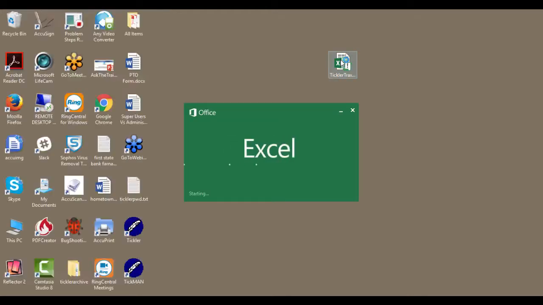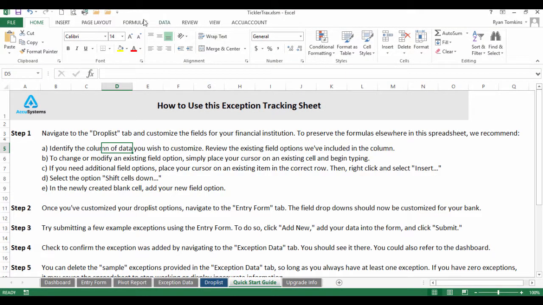The first thing you're going to want to do is have the icon for TicklerTrax on your desktop. Just double click and open it. You may receive a toolbar message up here that says to enable macro content. If you do get that, make sure that you hit enable or turn that on, because that is a functionality that you'll need to have set to on, so that way you can go through and navigate the system.